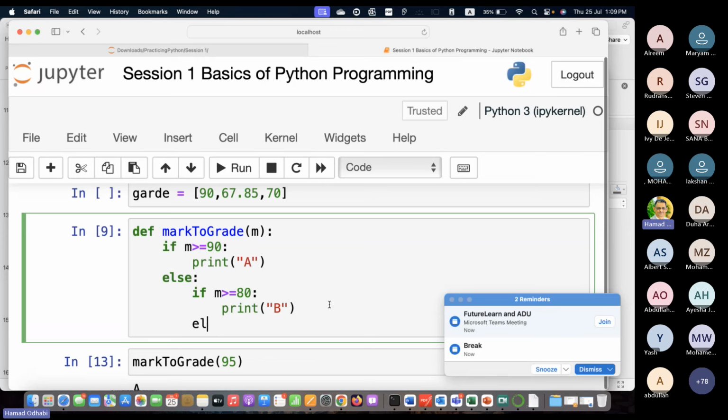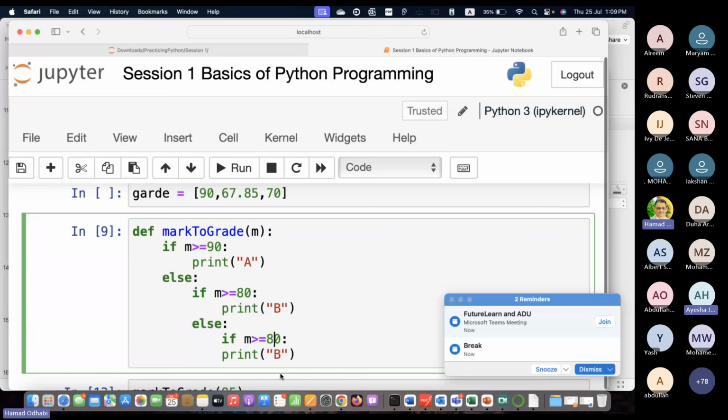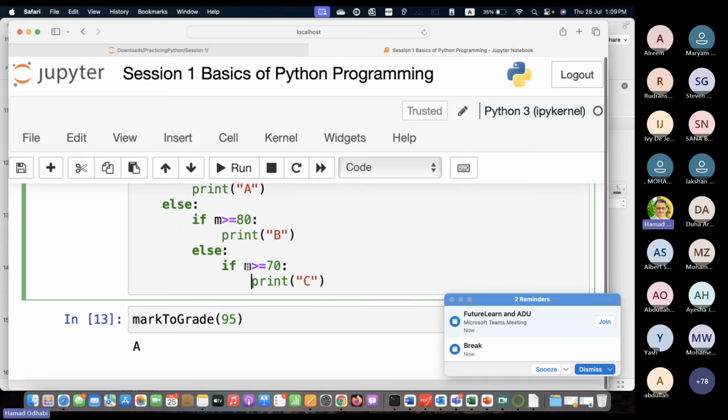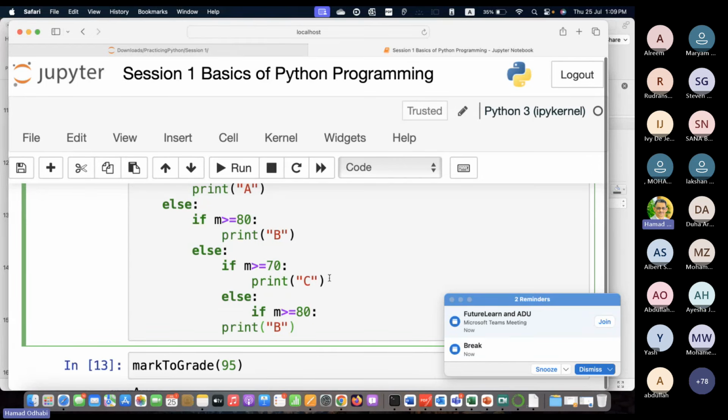Now we need another else here. We're just continuing what we do, and we will take this one. Add it here, and say this one, 70, will be C. Let me just finish it. It needs to be pushed to the right because it becomes part of that one. And here there is another else coming, another if statement, which will be if more than 60, it will be C.